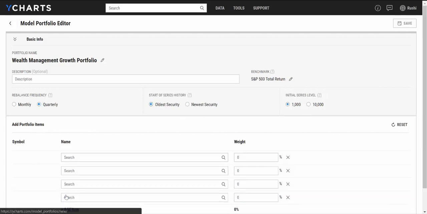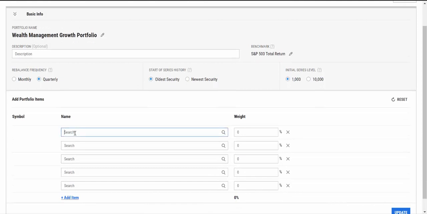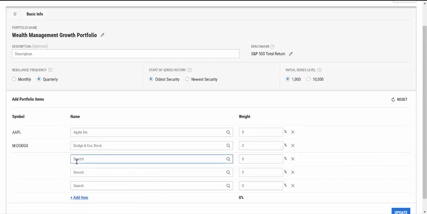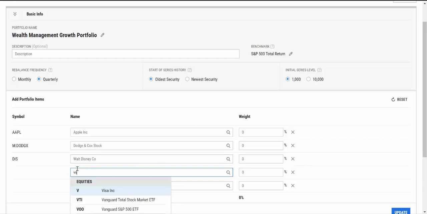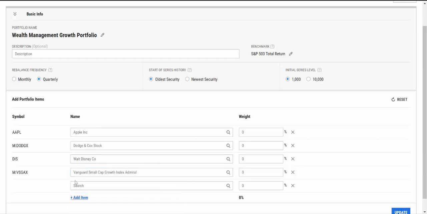After you've entered in all of that information, you can then add in your portfolio items. For this example, we'll have 5 portfolio items. As you can see, just like any other search functionality on YCharts, as you type in your security tickers, the holdings are going to come up. Once I've added in all my holdings, you can then add in the weights as well. As you can see, when I add in these weights, they're totaling at the bottom, so you can make sure that you're at 100%.